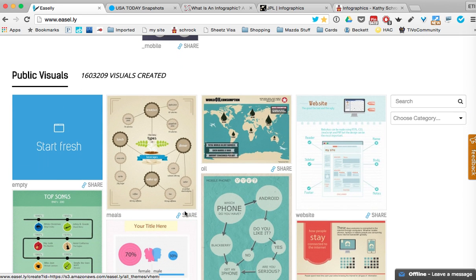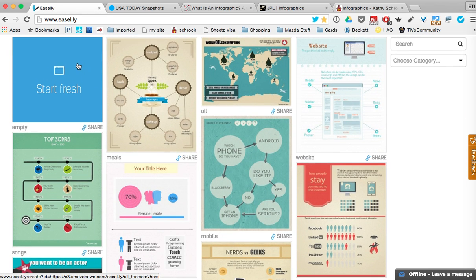So how do you create these infographics? What we're going to do is use a tool called Easelly, that's easel.ly. There are also tools available for Android or iOS that you can find, and there are other tools online.